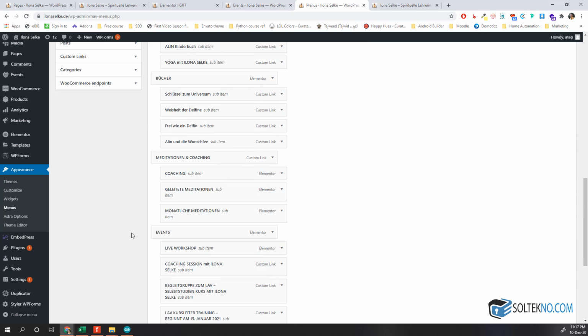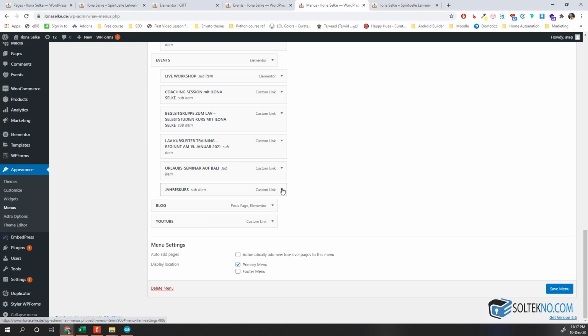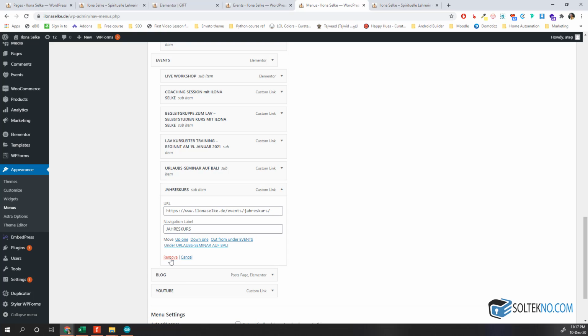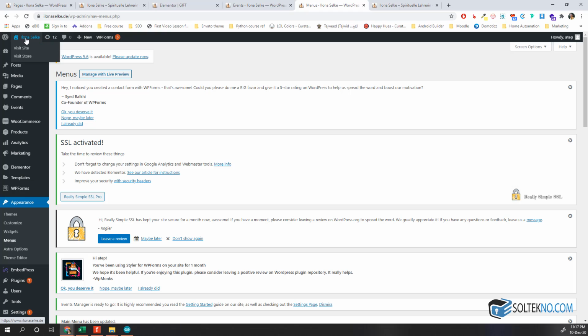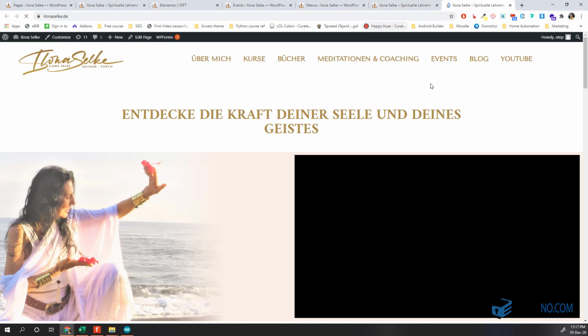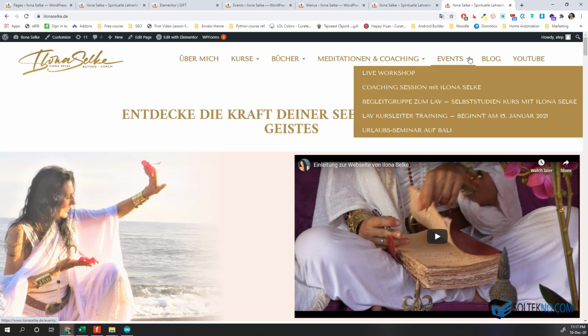If you want to delete, let's say your event has already expired, just simply click on this drop down and click remove here, and don't forget to save it. And you can see, voila, it's gone. So you can do it by yourself.